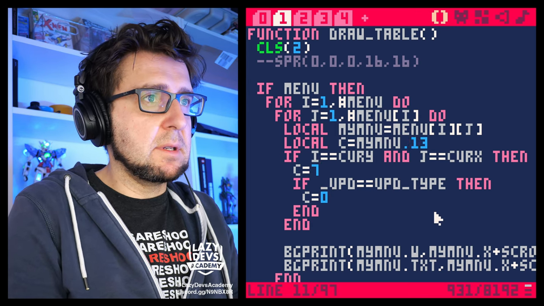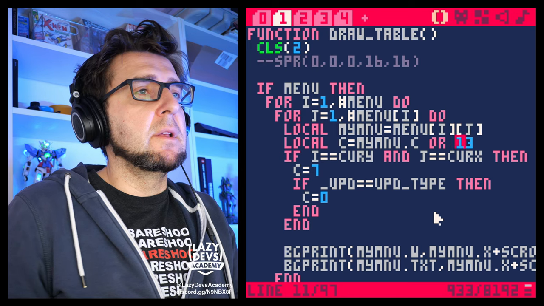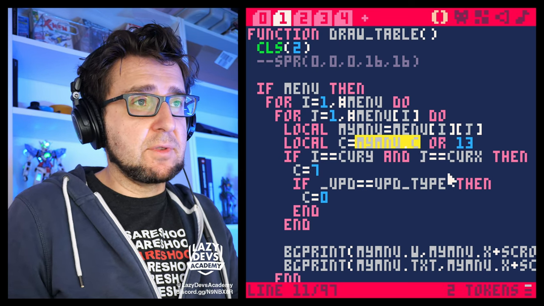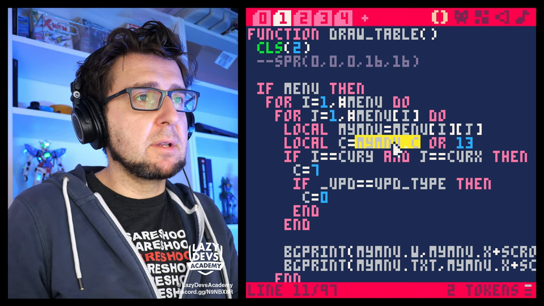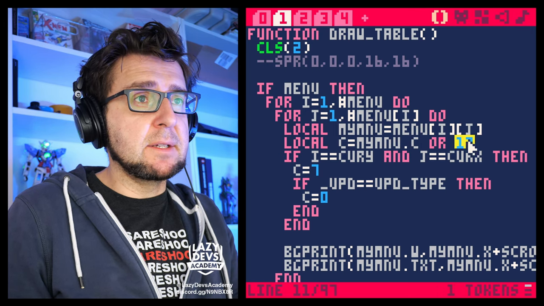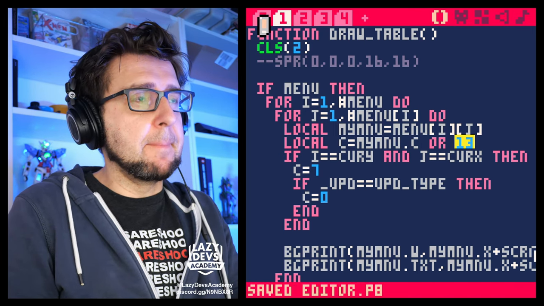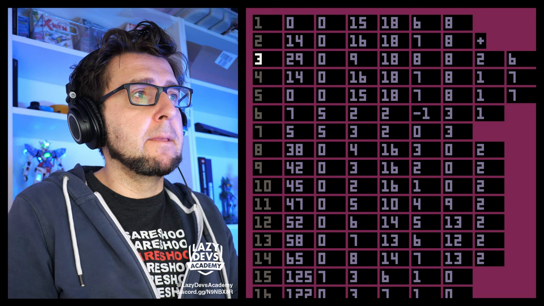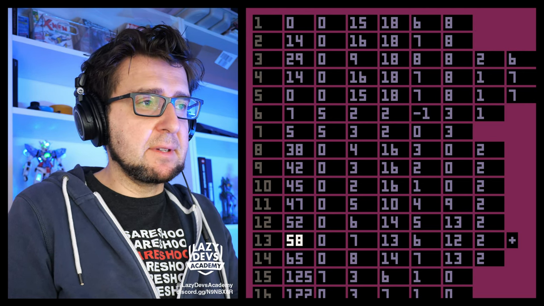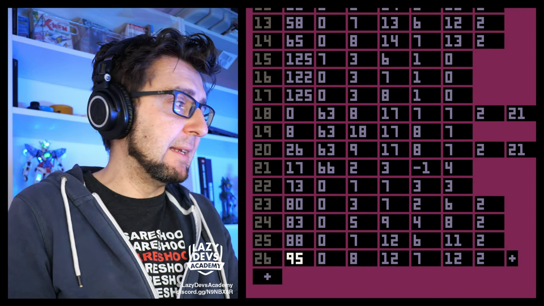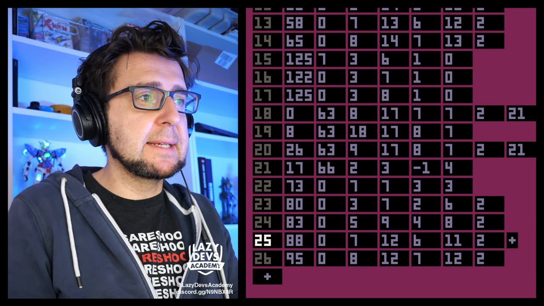My menu dot C or 7. So this will grab the C value from that my menu object. If it's not set, then it just defaults to 13. So now you can see we have labels, and the labels are different colors, and that makes it very clear what's the content and what's not the content.